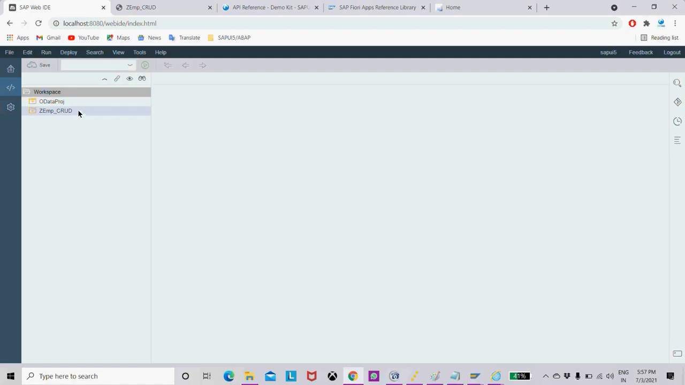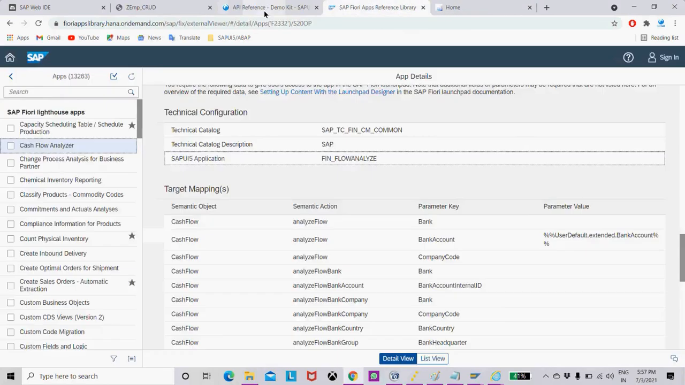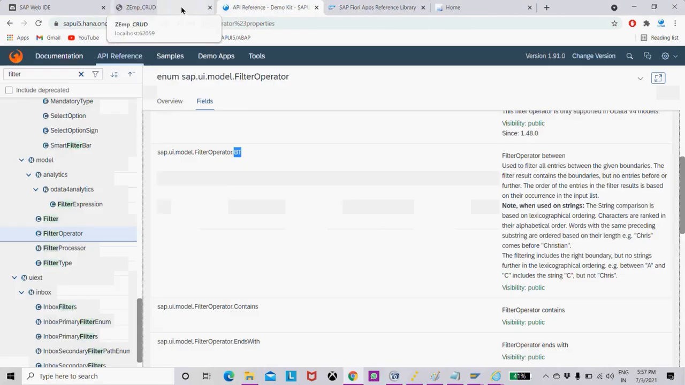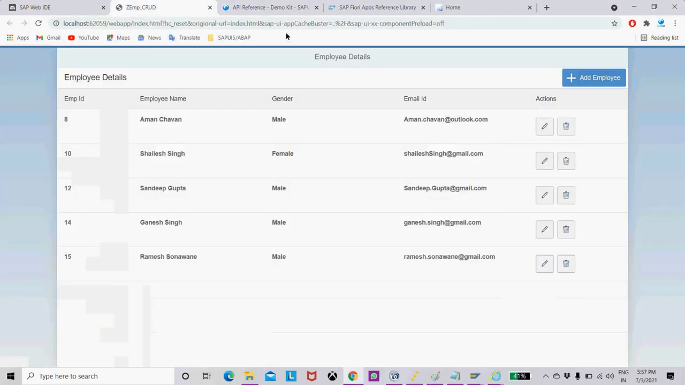Okay, so that is one case. And next thing for the deployment, maybe I'm not sure. Gayatri, I think you're already having the access of Web IDE full stack, right?